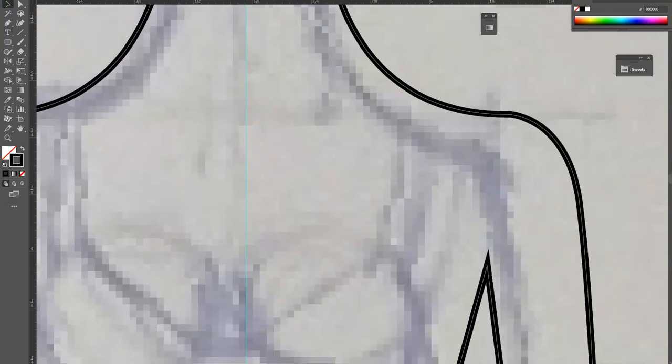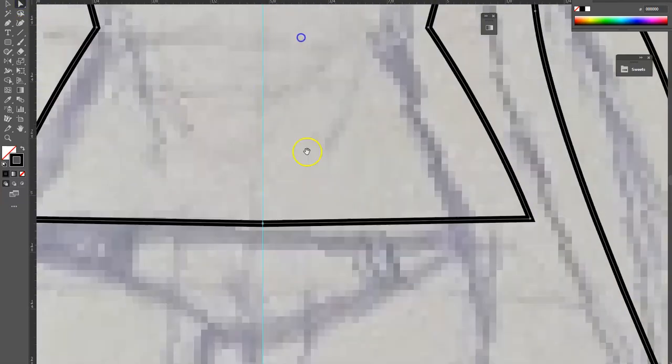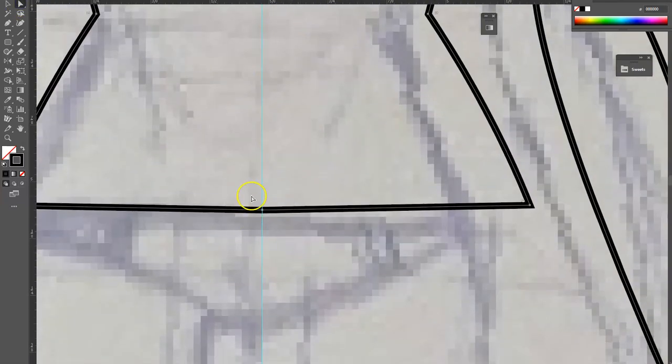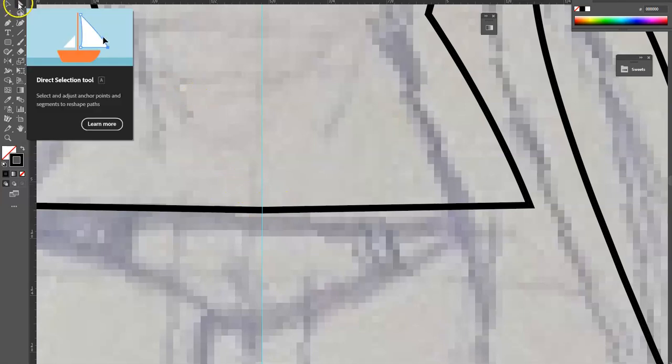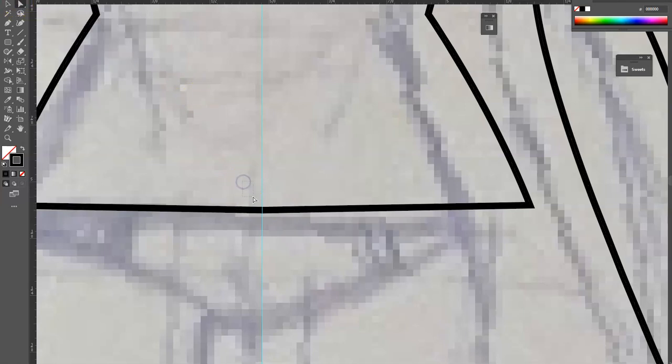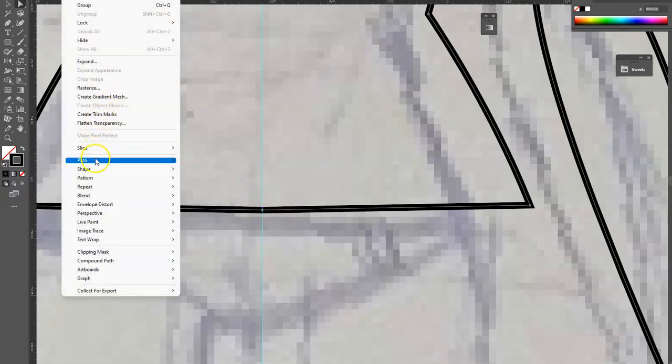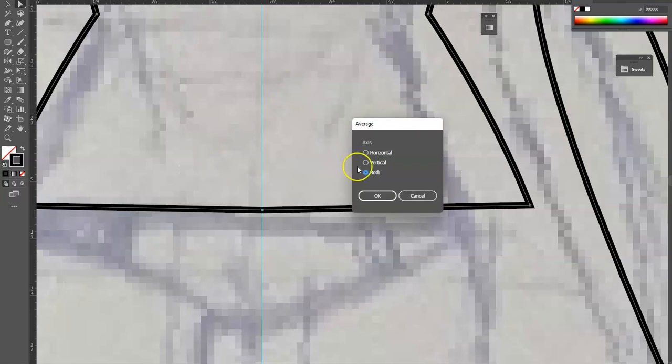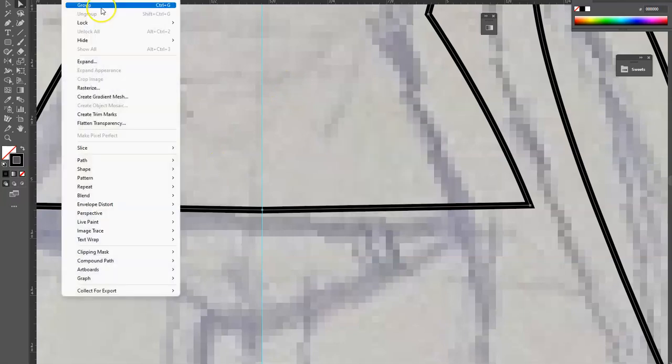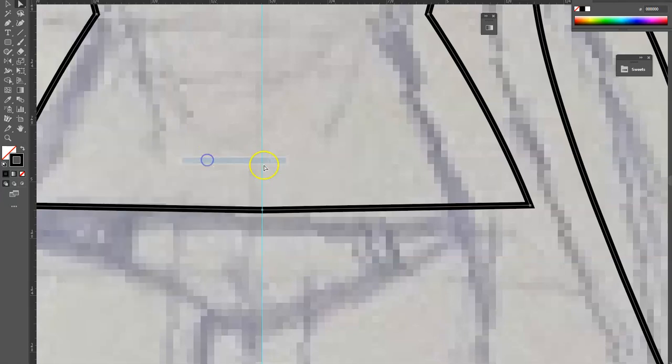Now we need to be careful. You need to pay attention that anything that falls along the center, you want to join. So you're going to use the same direct selection tool, and you want to select those two shapes again, Object, Path, Average, both, and then Object, Path, Join.